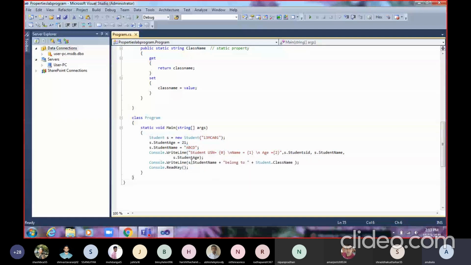So first, as a message, student USN equal to {0}, as I told. Now I am working with three data values in one statement. One is the student ID, another is the student name, and third is the student age. To represent the first value, I am putting 0 in curly braces, the second value I am putting 1, and to represent the third value I am putting 2.